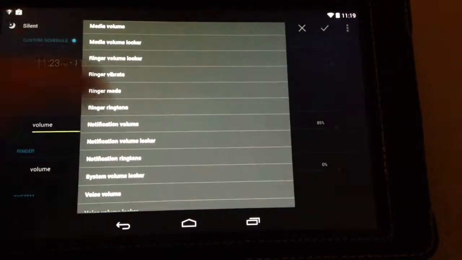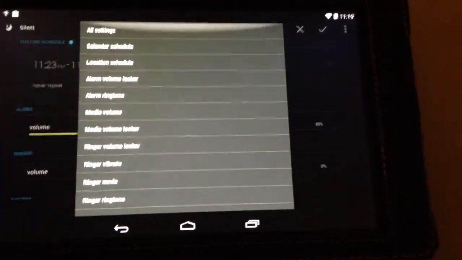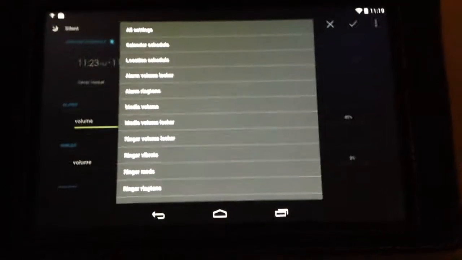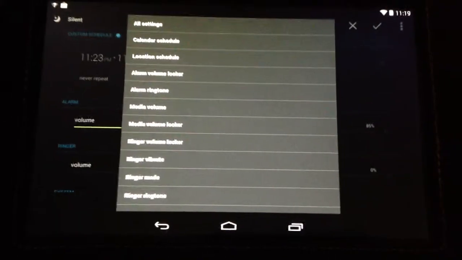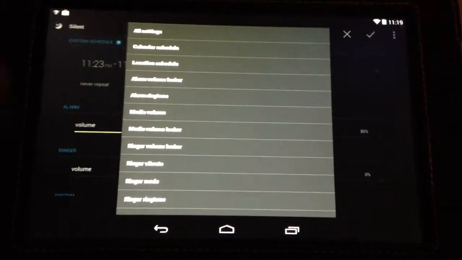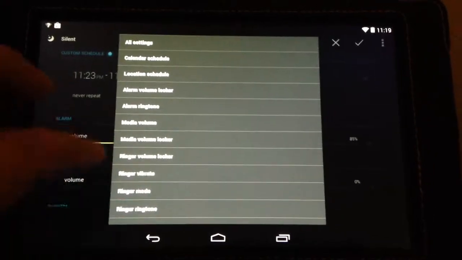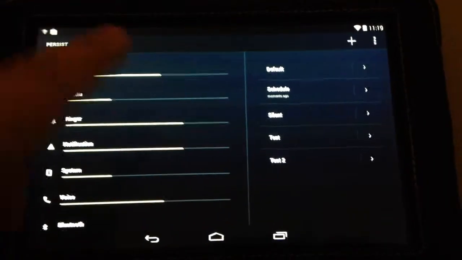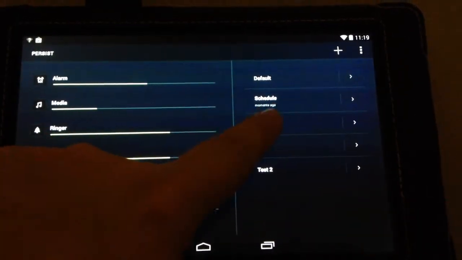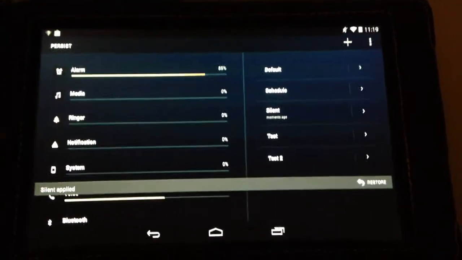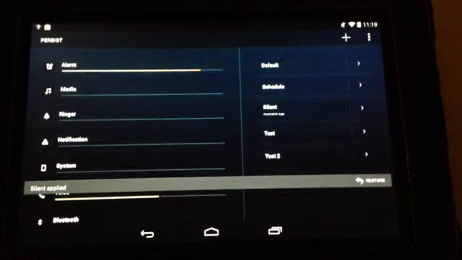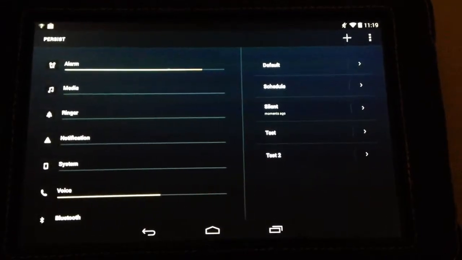And there are a ton of different things you can do. That's certainly not the only parameters you can set. There's a plethora of things that you can add to this to make it your own. So to save the preset, hit the check mark, and to activate it, tap on it. See the little confirmation saying that your preset has been applied.